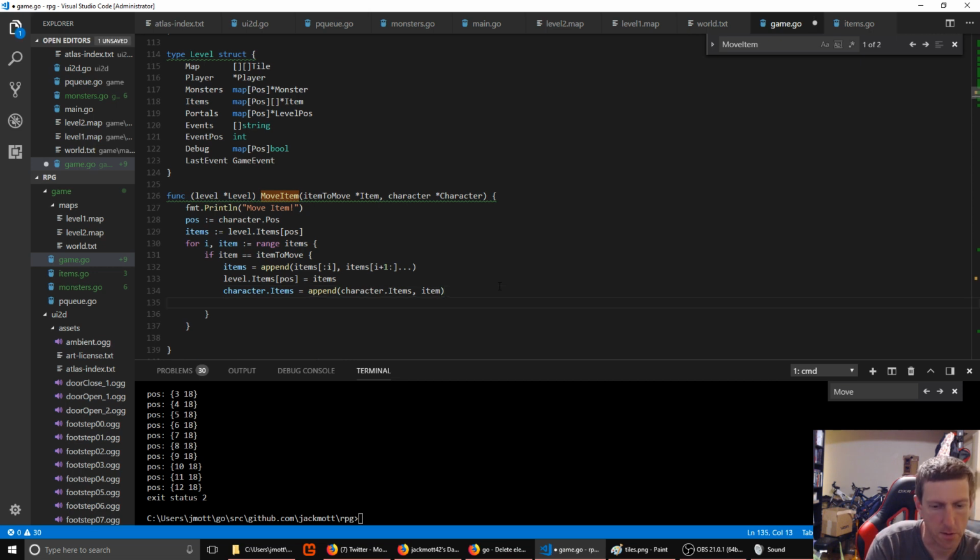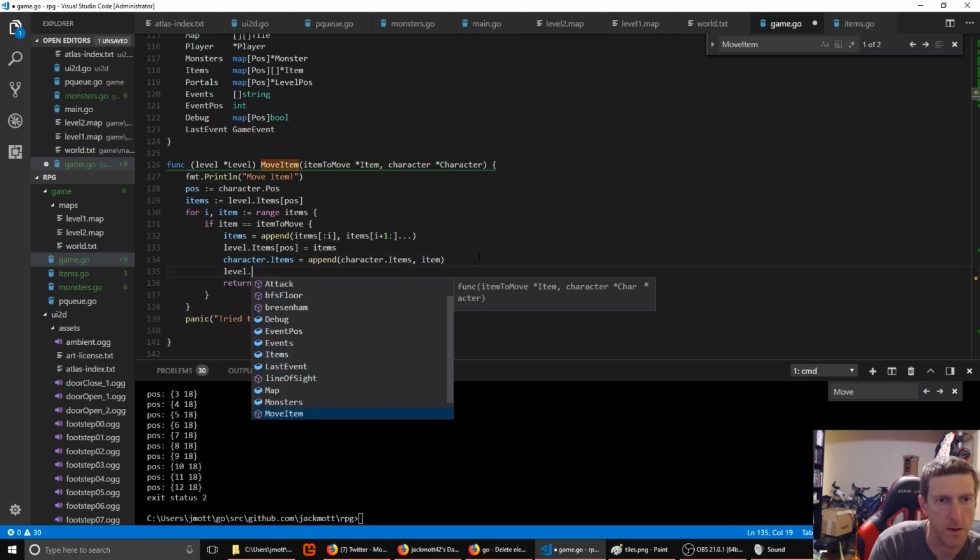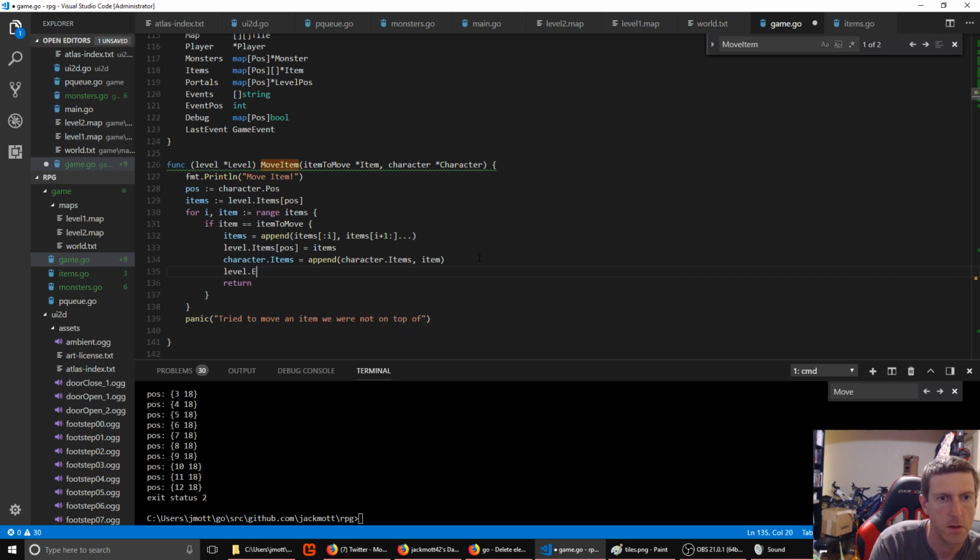Well, another thing we can do here is once we find the item that we're moving, we can quit. And if we ever get here, something has gone wrong. We should never call that. So we'll panic. Okay, but if we do move an item, then we want to take the level, add event.